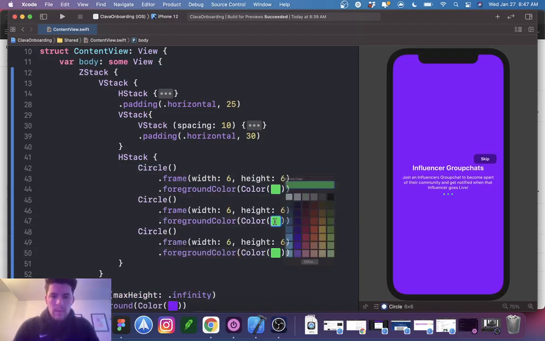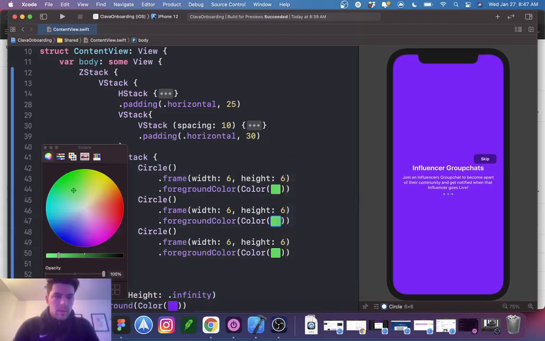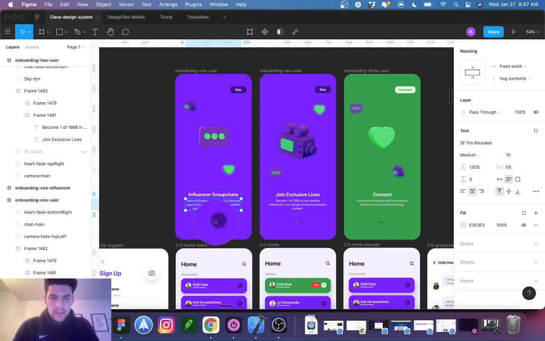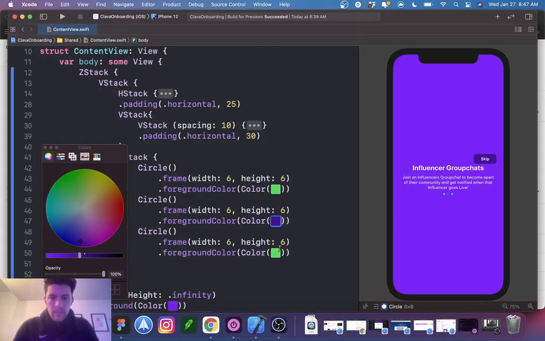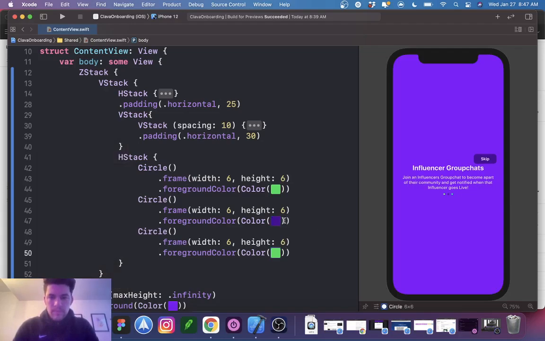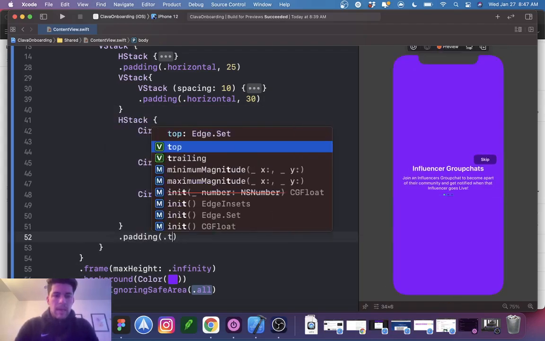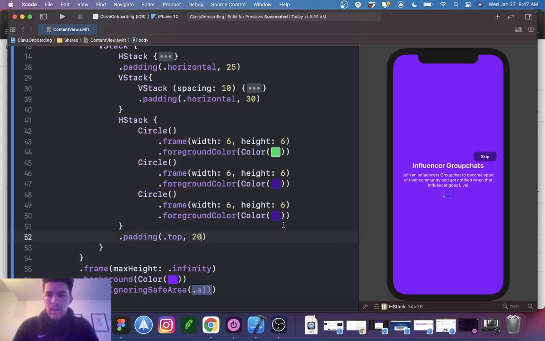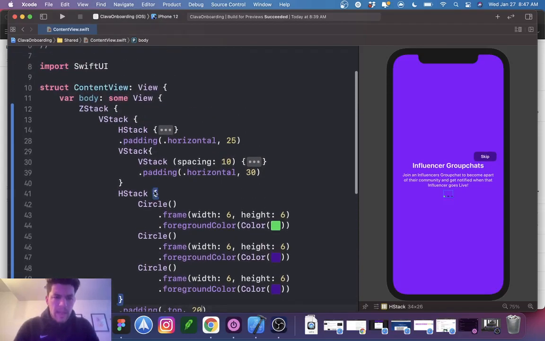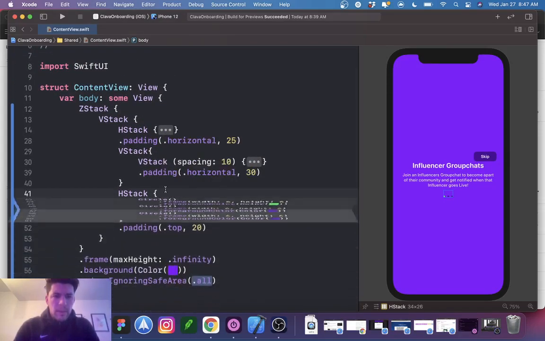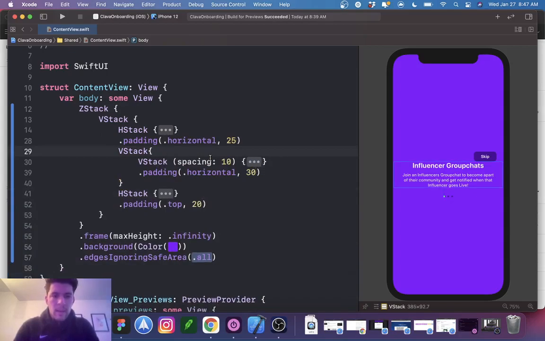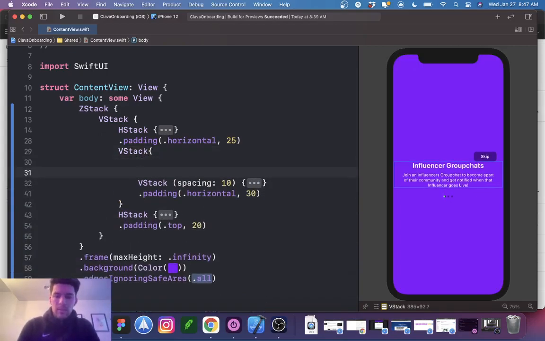Copy. Let's go back, get this dark purple. Copy this. Copy. Paste this here. Perfect. Now we got our circles. They line up perfectly. And let's go ahead and just add some padding to the top. Let's make it like 20. Perfect. Now, what we need to do is we need to go ahead and build these images.